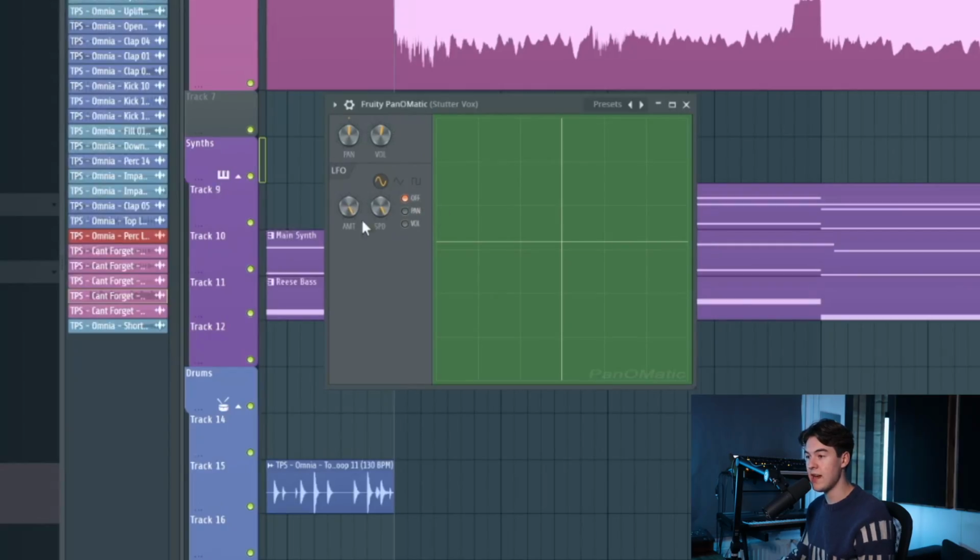So over here in the LFO section, you have 2 knobs. One of them is the amount, and the other one is the speed of the LFO. And we're going to automate the speed to create an interesting effect. On top you have the LFO shapes, which I will show you in a bit, and each sounds different. And then over here you can choose if you want to automate the panning or the volume. Let's set it to volume for now. And it will create this effect.